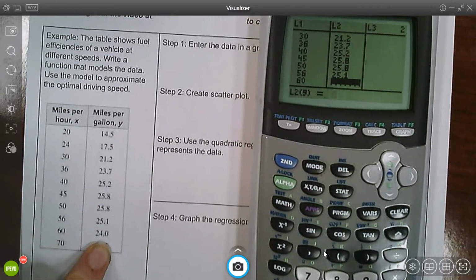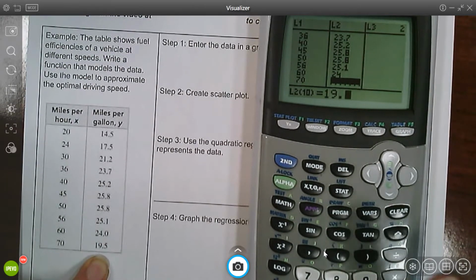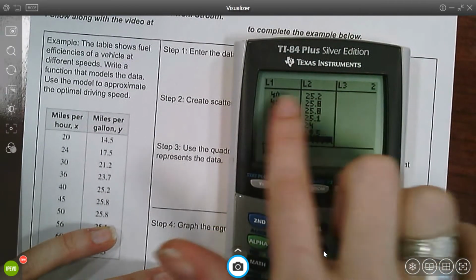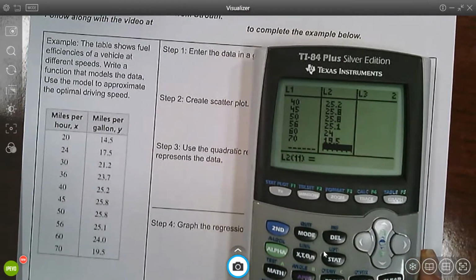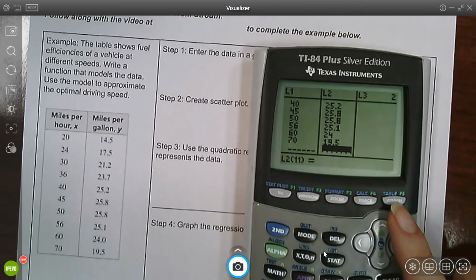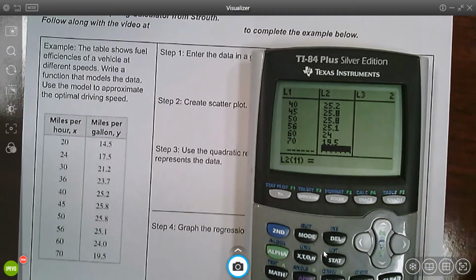25.1, 24. And I've got a 19.5. Okay. So hopefully I have the same amount of X values as I do Y values, which I do, which is good. So I now have a list in the calculator. Now, if I go to the graph, I'm not going to see anything because I haven't told the calculator to turn the stats plot on.